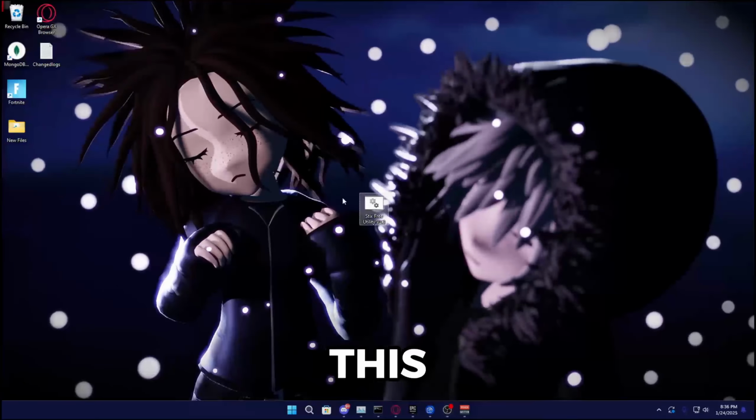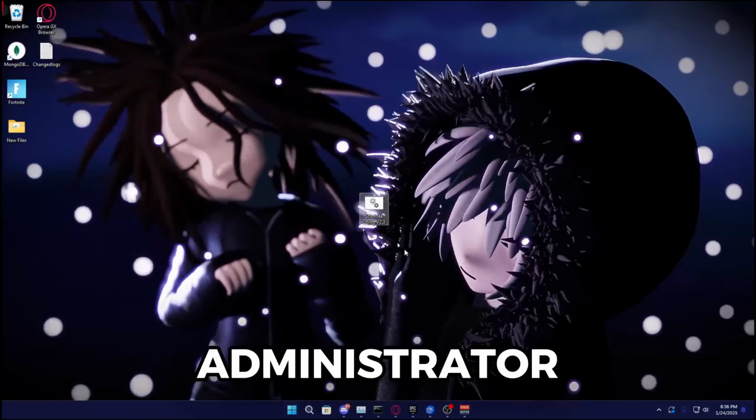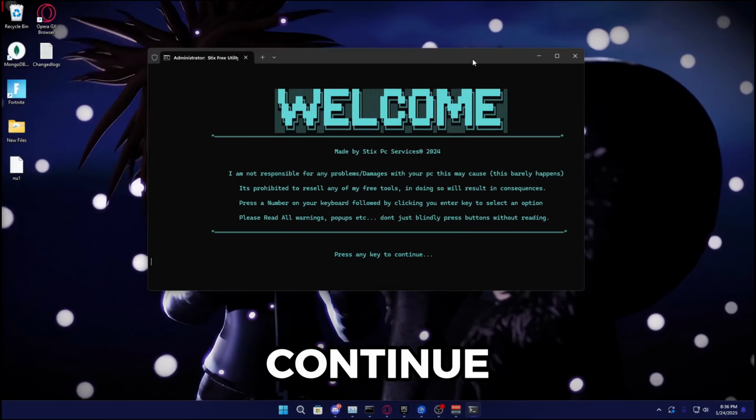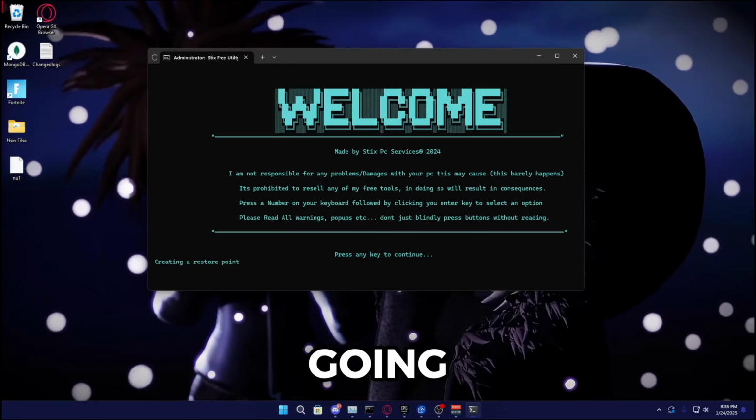So now minimize this, right click, run as administrator, and you're going to click any key to continue. Once you have read all this, it's going to create a restore point.